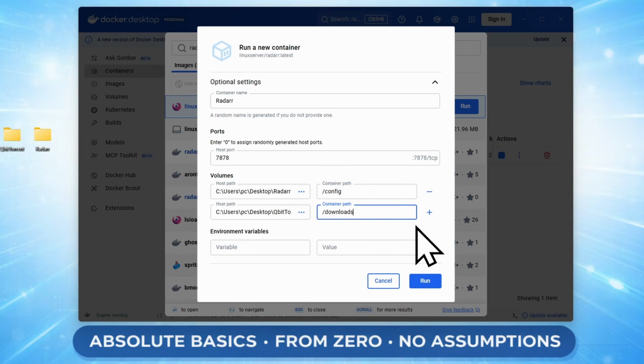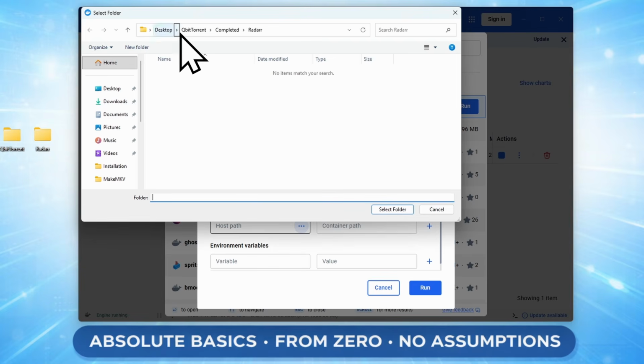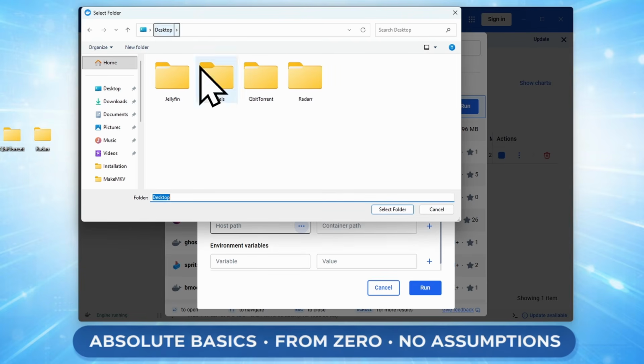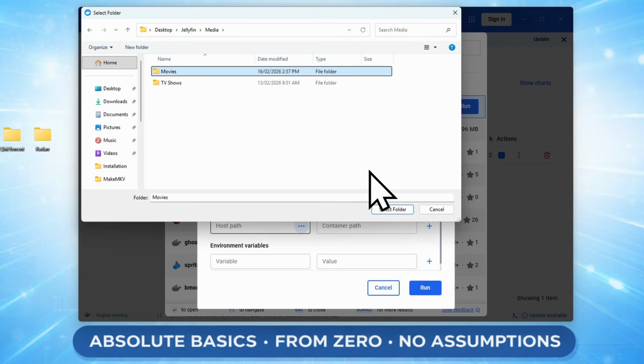Now that's all you would need to download the movies. So the next volume we're going to link is where we're going to send it once it's completed. So let's create a new one. In our host path, let's get out of qBittorrent as well, because we want to put it inside Jellyfin. If you're using Plex, that's fine. We have a media folder here. Let's click media, click movies. Because these are movies, you can put it here.